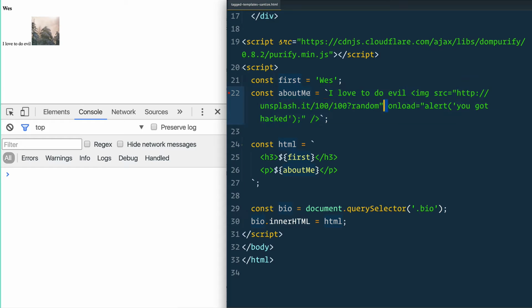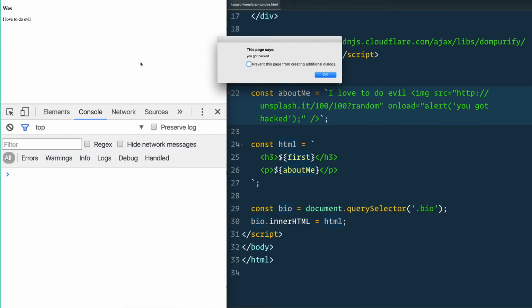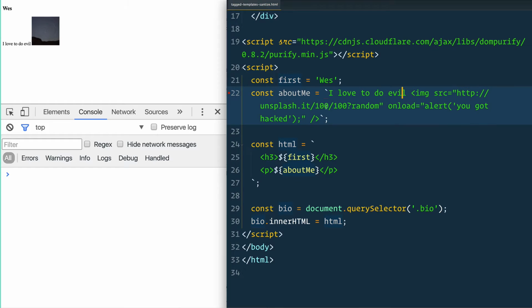So here I've taken the about me and I've just popped it into HTML, and then I've set it into our bio, right? So I'm taking it carte blanche, putting it in, I refresh, and I get this message, you got hacked. Because that is what's called an XSS, a cross-site scripting, where we let someone else who inputted this data run JavaScript on our page. That's really dangerous. So the solution to this is to sanitize your HTML.